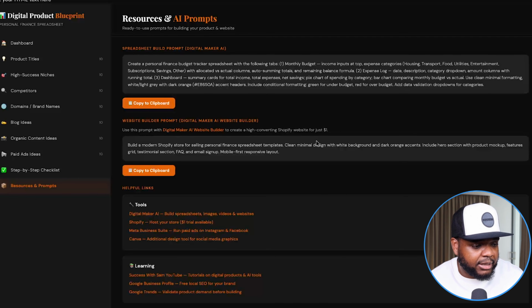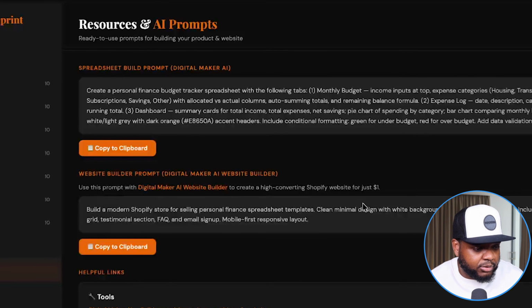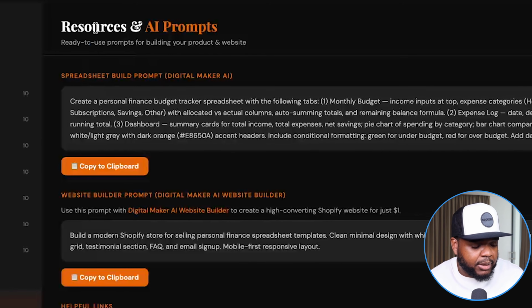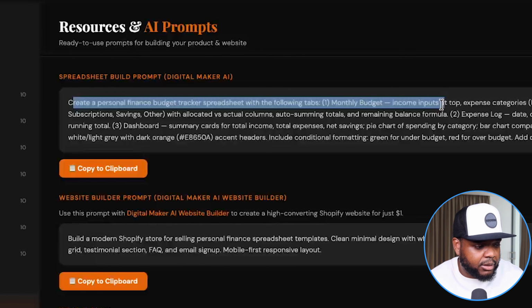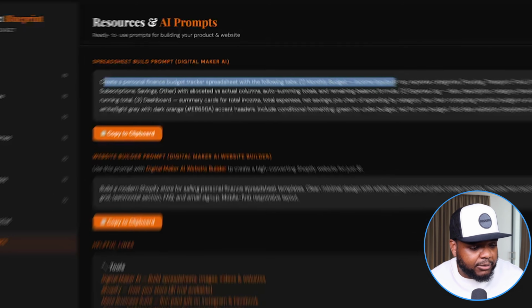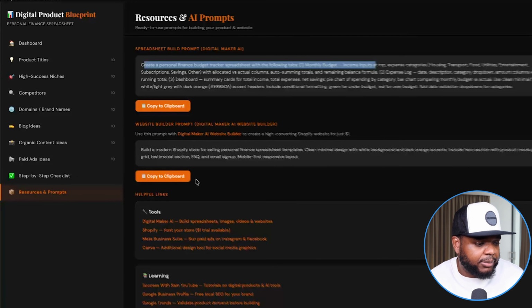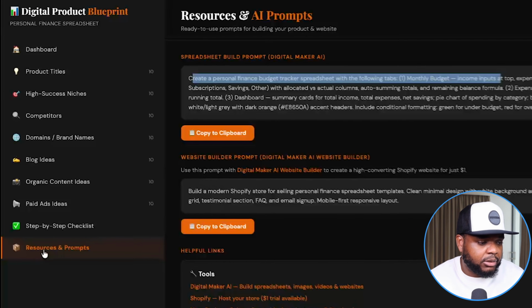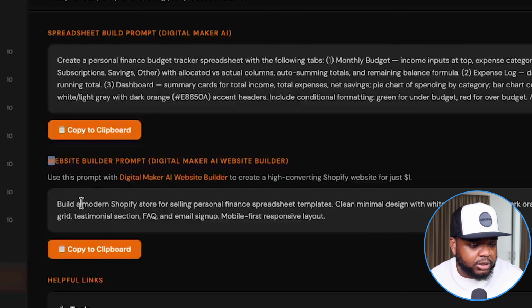But now that you've got an idea of exactly how to build your digital product using Claude, because within the blueprint, there's going to be the resources section that's going to have all of the prompts that you're going to be able to copy and paste directly into Digital Maker AI. The next part of this process is going to be to start building out your website. And one of the ways that you can build your website is to come over here to the resources and prompt section, and you're going to see all of the instructions that you need to take.